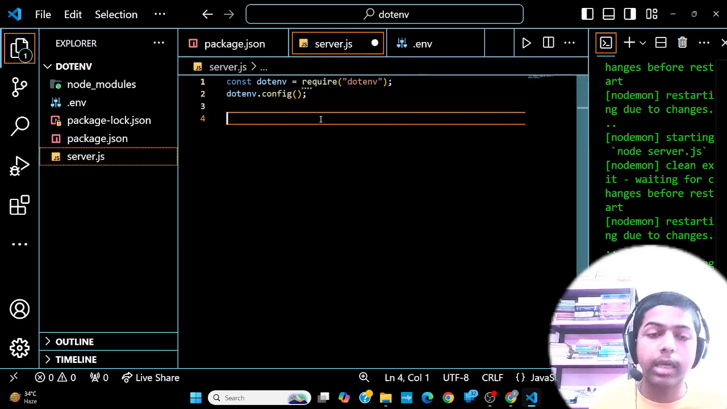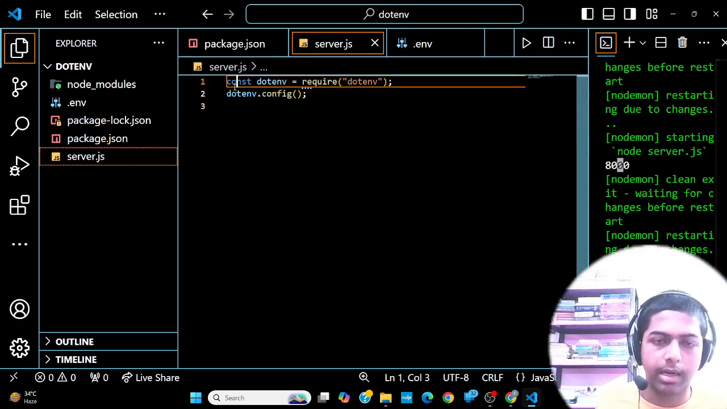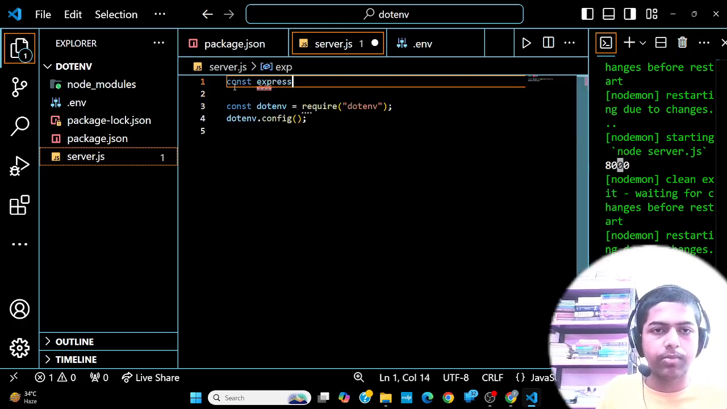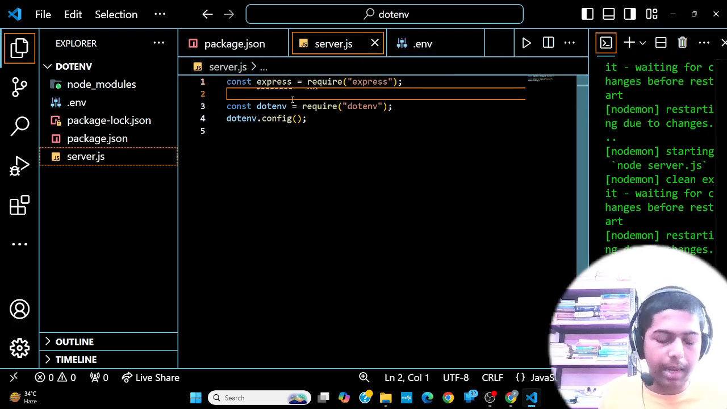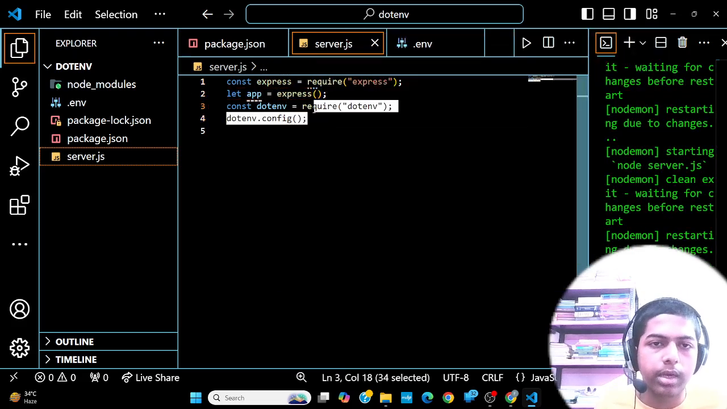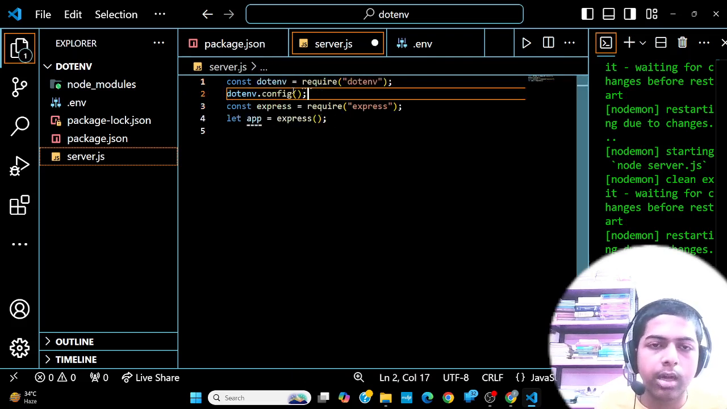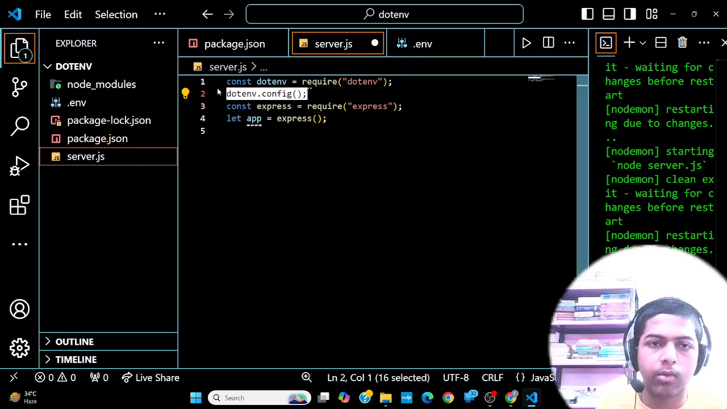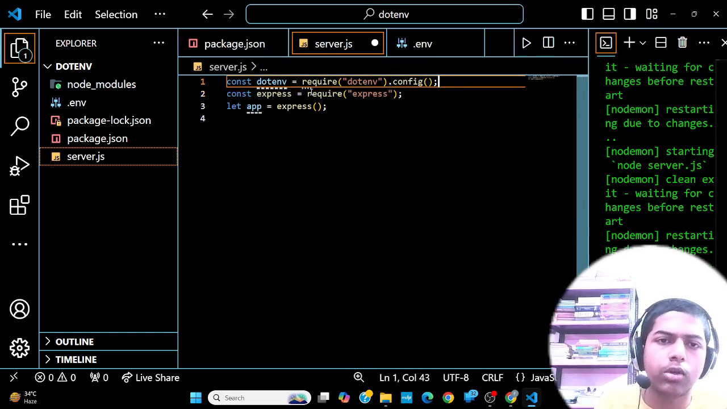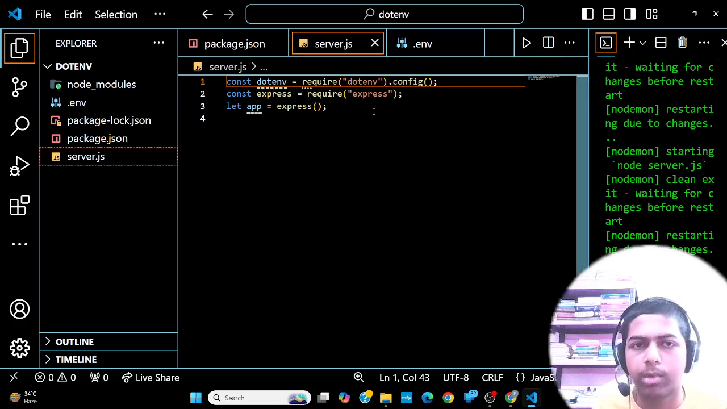Now I can create an express server here. We can say const express is equal to require express. After that, we can create our application, let app equal to express. And now you can skip the two lines at the top of your file and compress them into one line, by removing this line and writing .config in front of the require statement. The same thing is going to happen, and the .env variables can be used now also.